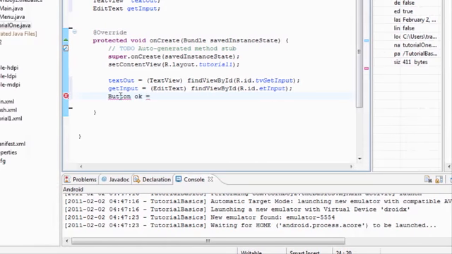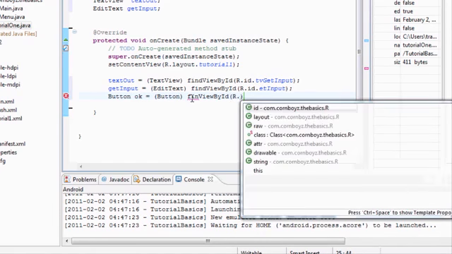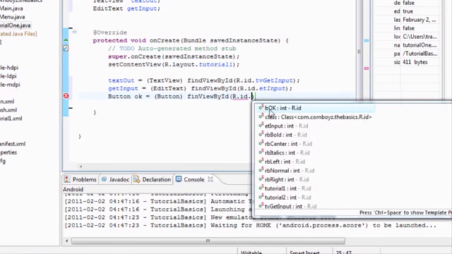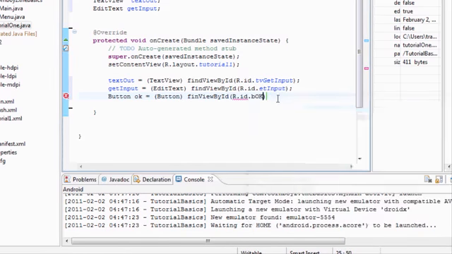Got to import the button, and now we've got to find it. It's button OK. Be okay. Everything will be alright. Now basically these won't do anything. It's just setting up what they are.